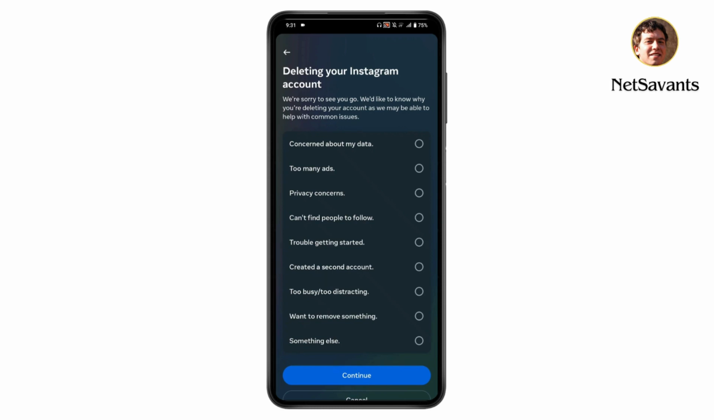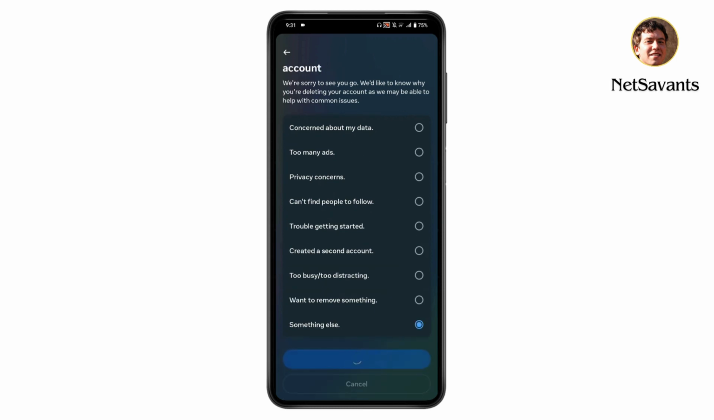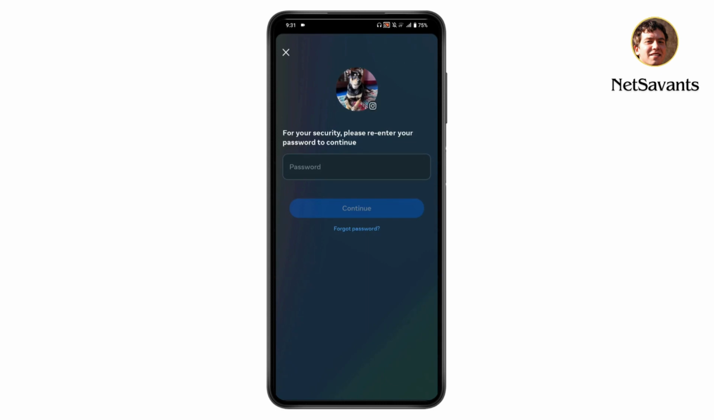So you need to first delete your account, and once you've deleted your account, you need to again log back into your account. And once you've logged in, now you can again go with the same process, and you can try to deactivate your account, and your account will be deactivated.